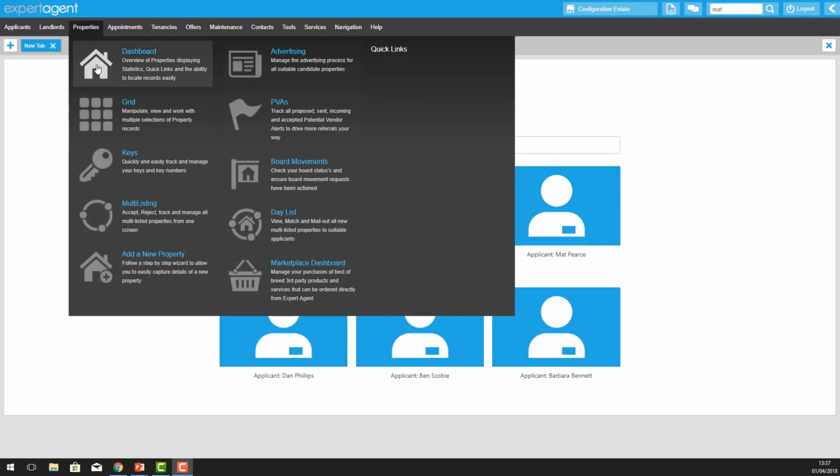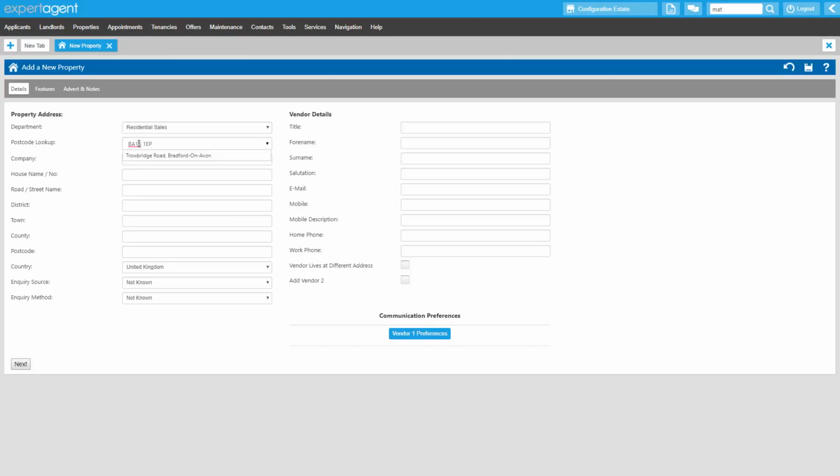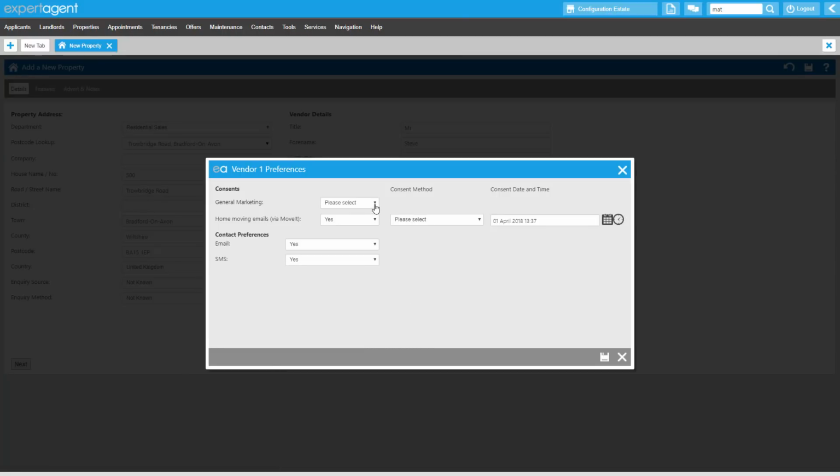Just as we saw with applicants, on the Add New Property wizard, you are prompted to fill in your vendor or landlord's consent and contact preferences. For properties added to any department, you'll see the option of General Marketing, and for sales properties, you'll have Move It consent options as well.